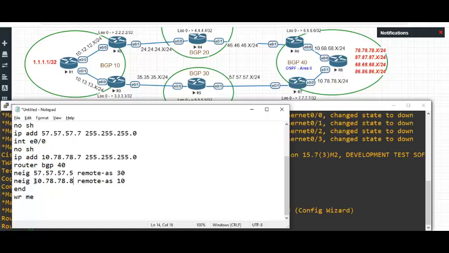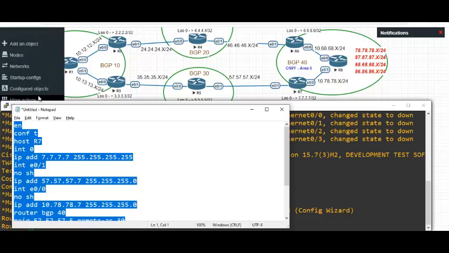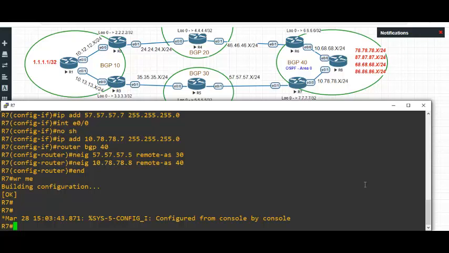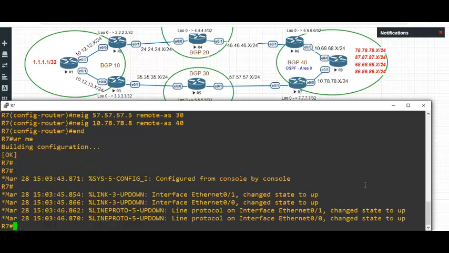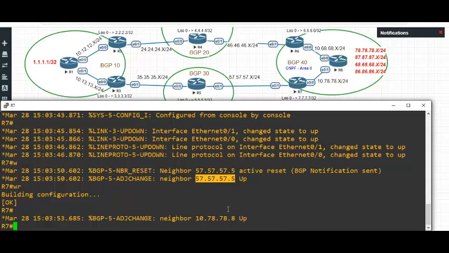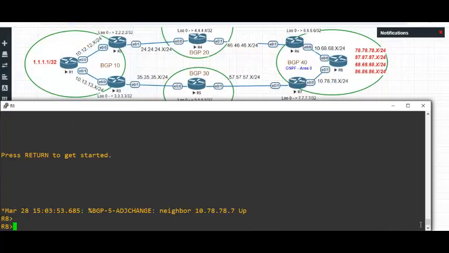Now I'm expecting neighbor with 2 adjacent routers, which is 5 and 8. Okay, with 5 it has come up. With 8 also it has come up. Also, I would like to check on router 8. Show IP BGP summary. Okay, we have neighbor everywhere. I would like to save all the routers except router 1. Router 1 is not configured yet, which we'll be doing in our next class.